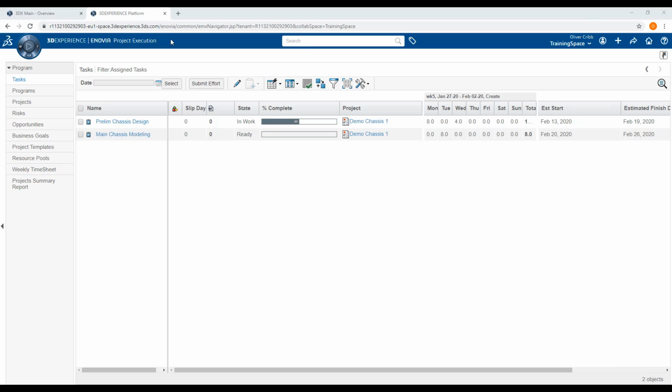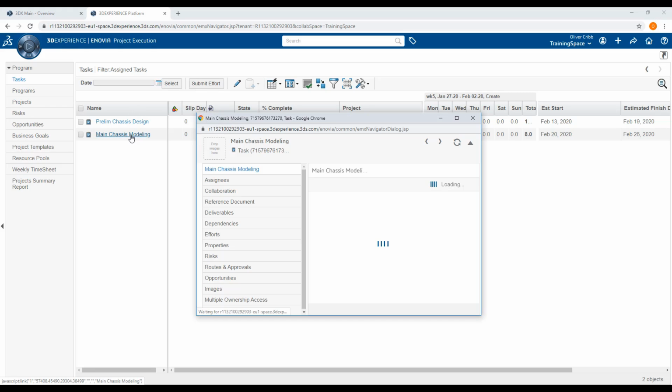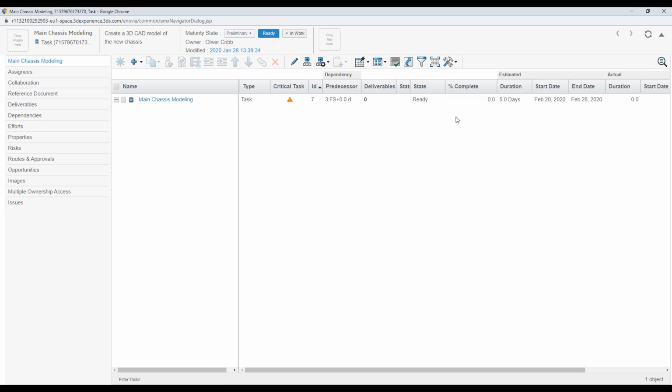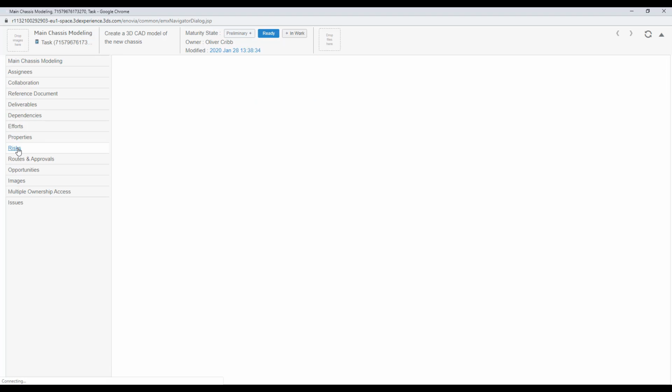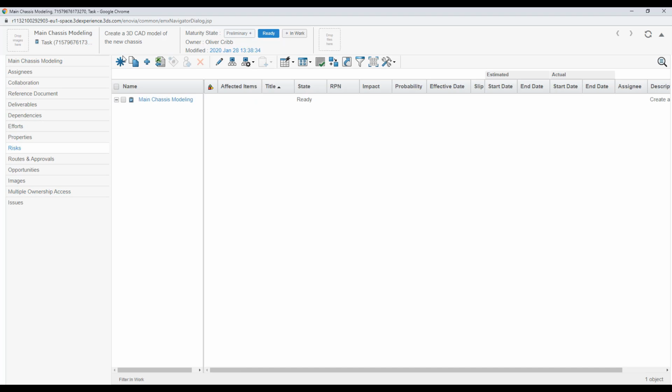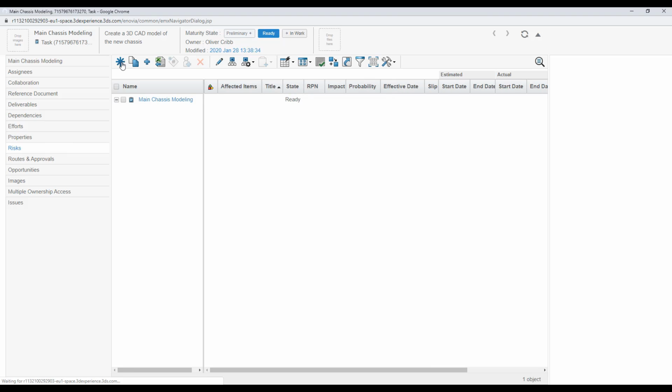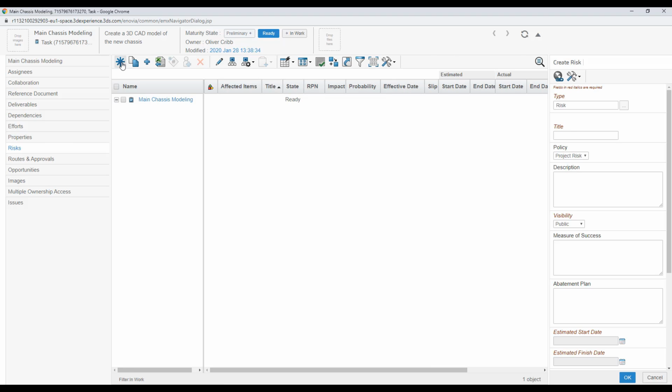In 3D Experience, risks are stored as children to the task in which they relate. Therefore, to create a risk, we must first open up the actual task. So we go to Program, Tasks, and select the task we're interested in. And from here, go to the risk category on the left-hand side and click Create. And, as has been done for previous items, we fill in the necessary information on the right-hand side in the pop-up window.